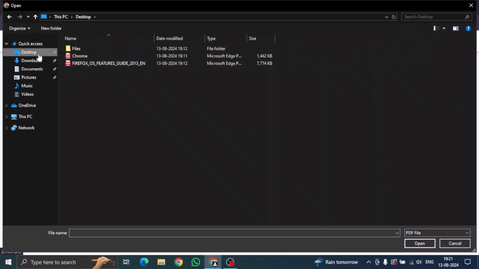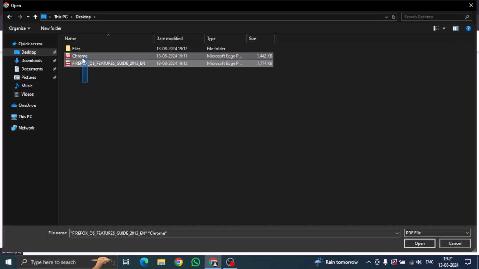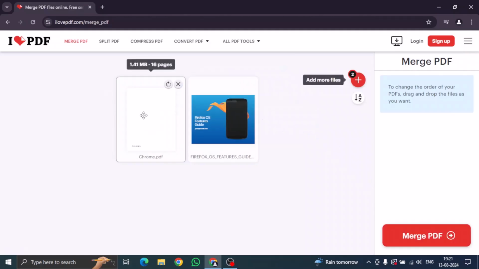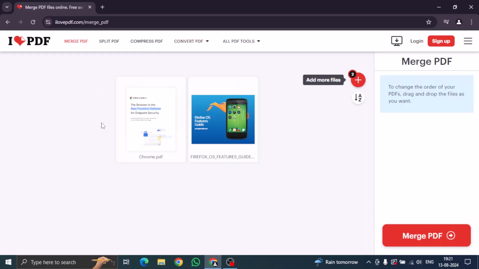So our files were on the desktop. So these were the two files which I am going to merge. So just select this. So let us select this and click on open. So the PDF files are selected and it is going to be shown here. Okay. Now you can arrange these PDF files according to this window, this option.